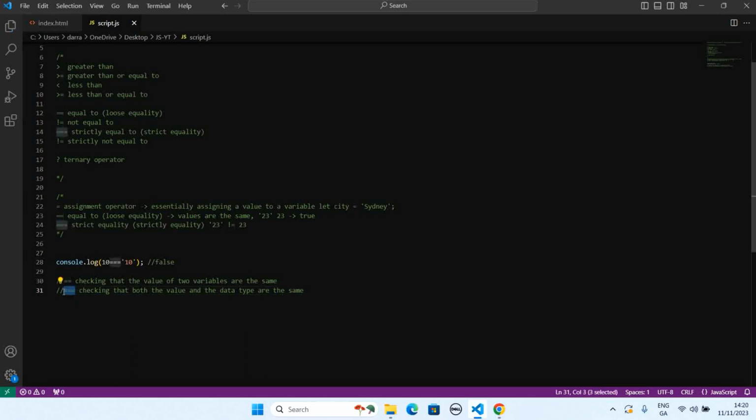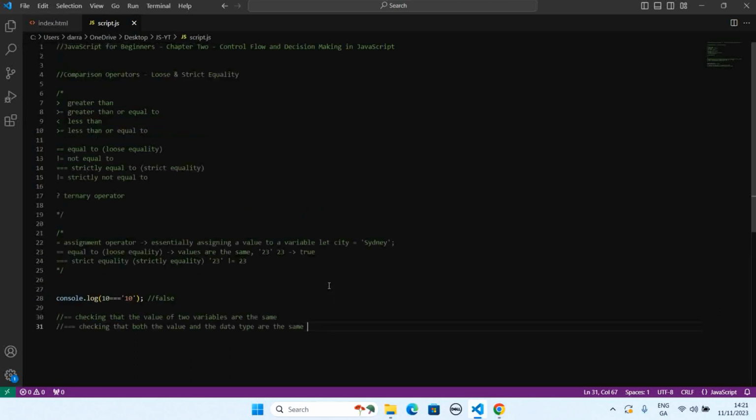Okay, so for this reason, when you see code in a code base, if you become a developer, using three equal signs is more powerful because typically you want to make sure that the data type and the value are equal to each other. Okay, awesome. So guys, that's that tutorial.